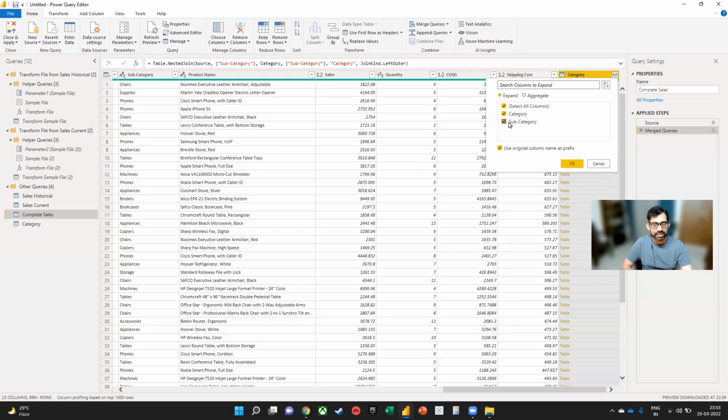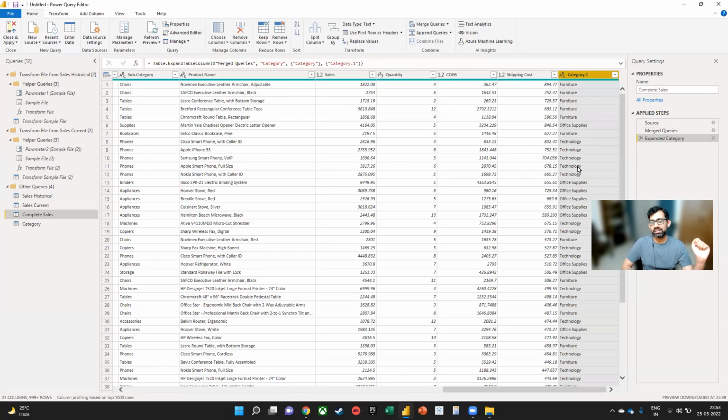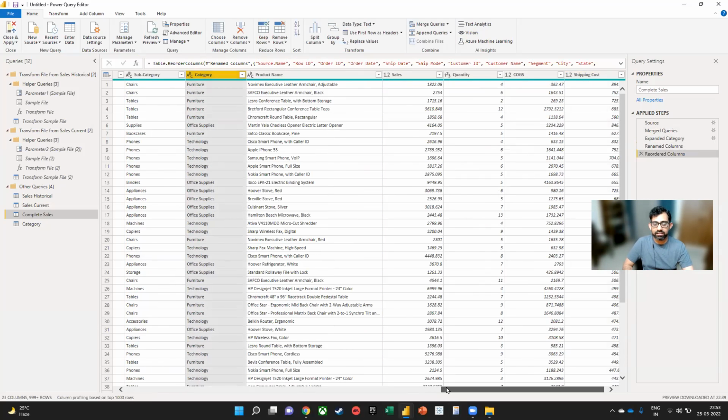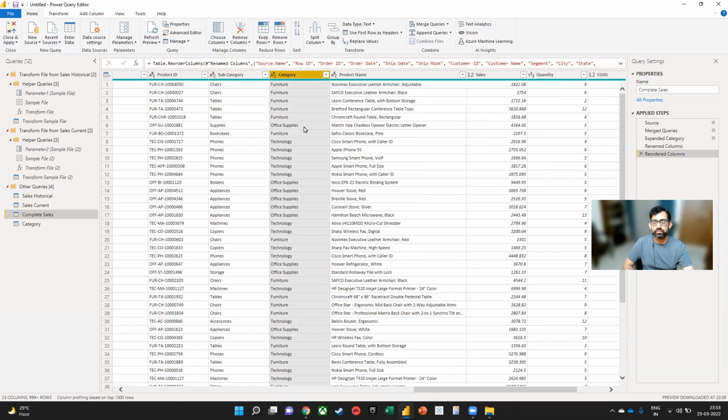So I will say only select the category. Also deselect this option so that the name of the column will be only category, not the table name, right? So I'm only selecting category. I deselect this option, and now you notice you have the category. To simplify it, I would say that we have done a VLOOKUP, basically. That's what we have done, right? So now we have the category with us as well. And you can also move it to put it next to the subcategory like this.